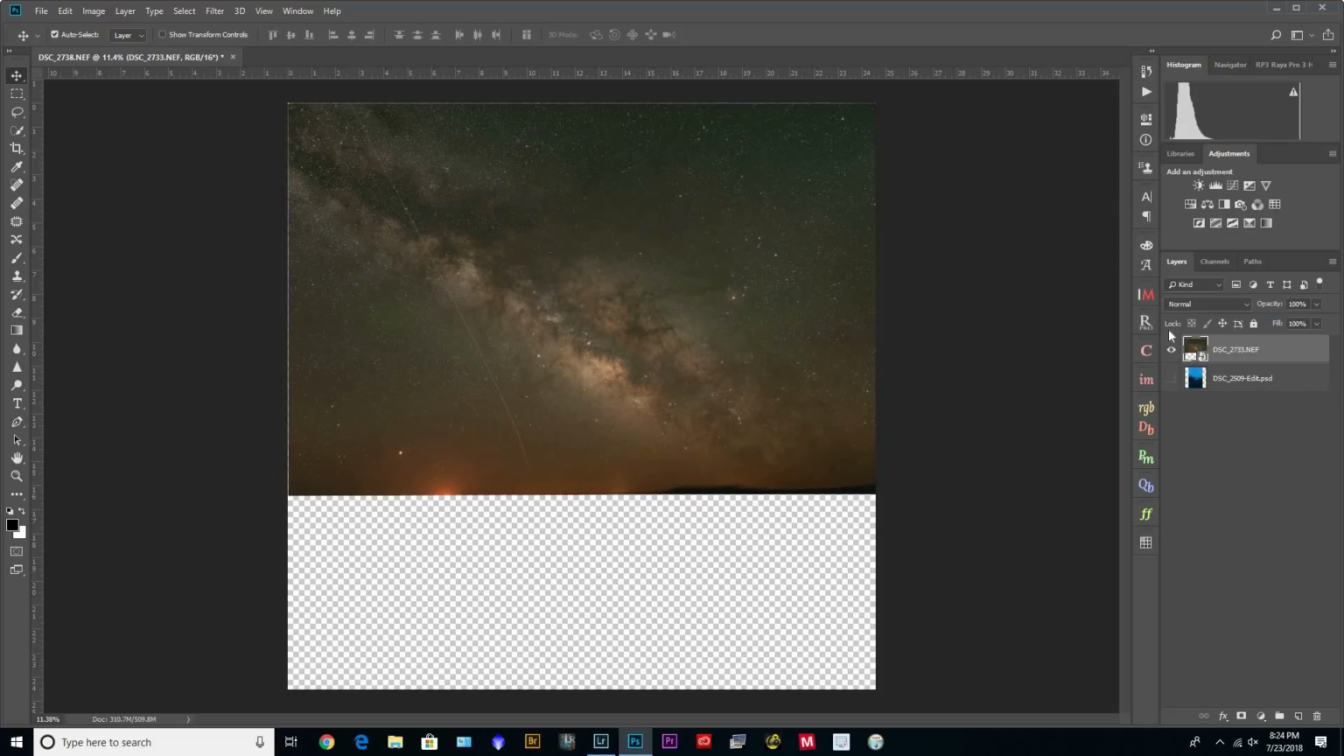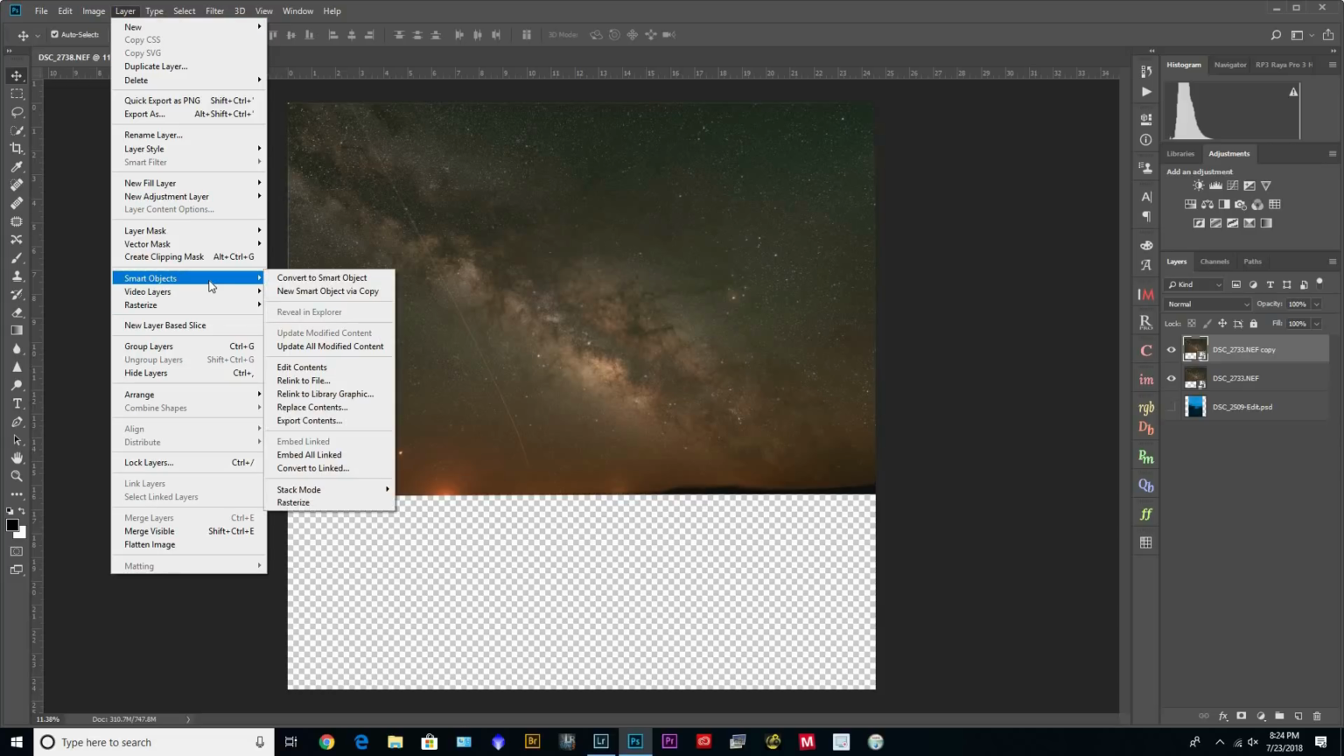Now I want to create a copy of this. You can do Control or Command J, and then we're going to be using some smart object filters. So you go layer, smart objects, and then stack mode, and these two stack modes, median and mean, we're going to be using those. So these take an average of all the pixels of all the layers and they merge them together, and it really cleans up your image. So I'm just going to go with what's on the list here, so mean first, and let that run.